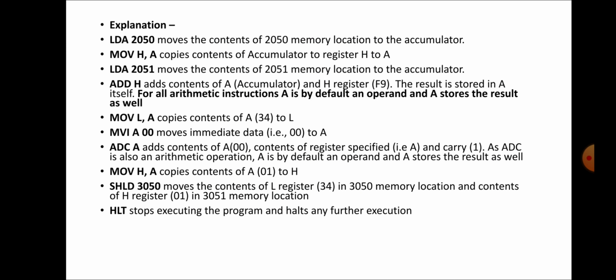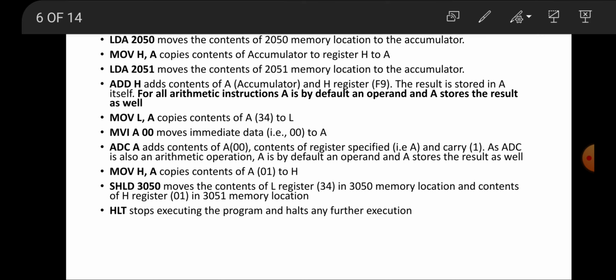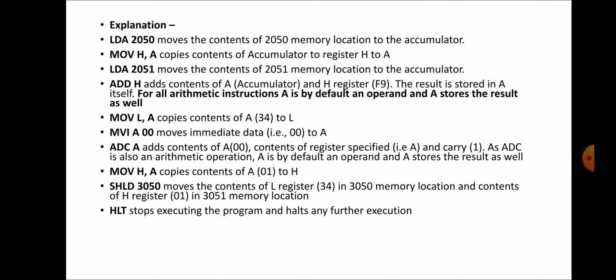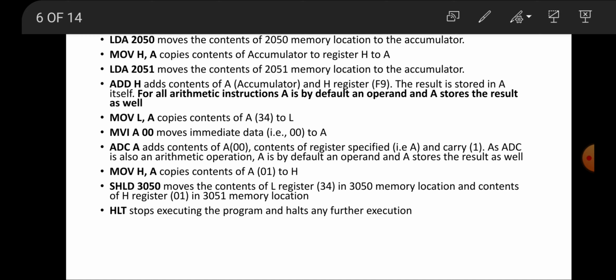Now I will explain each and every step, each instruction. First, LDA 2050 moves the content of location 2050 into the accumulator. Now MOV H comma A means copy the content of accumulator A into register H. Whatever is in A, we move into H. Now LDA 2051 moves the content of the 2051 memory location into the accumulator.